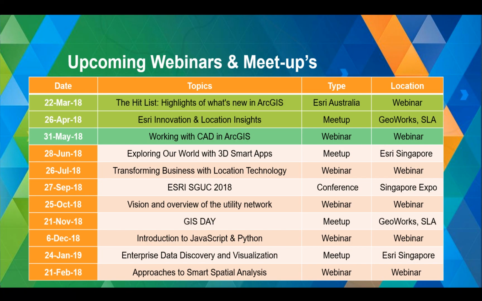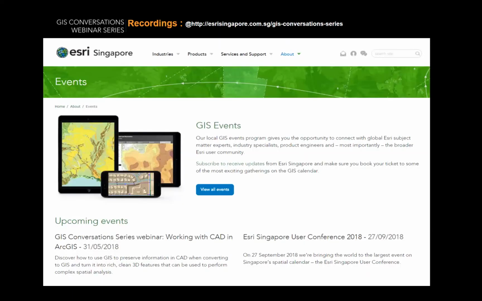So this is an overview of our program or agenda for the GIS Conversations. For the details of the programs, you can always see them on the Esri Singapore website, where we will post all the program agendas, and you can also express your interest there.